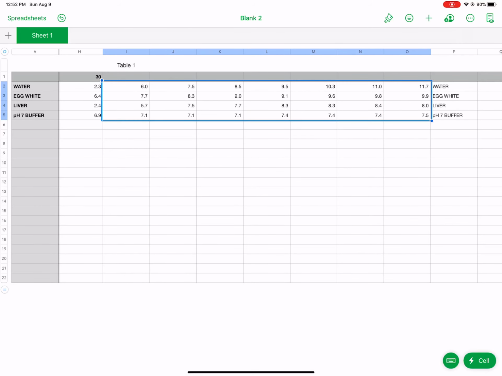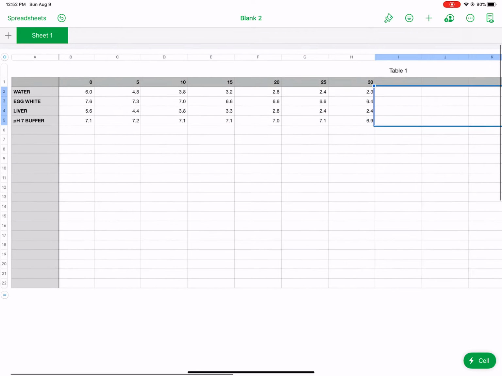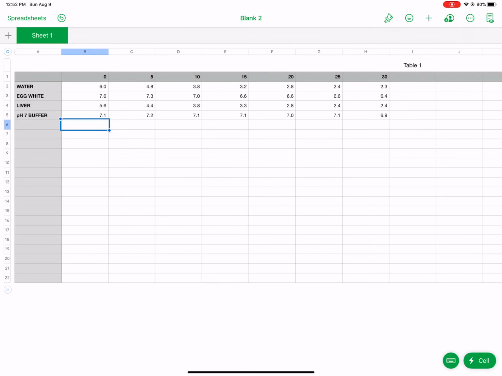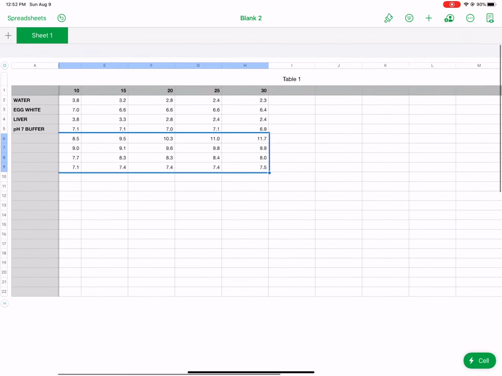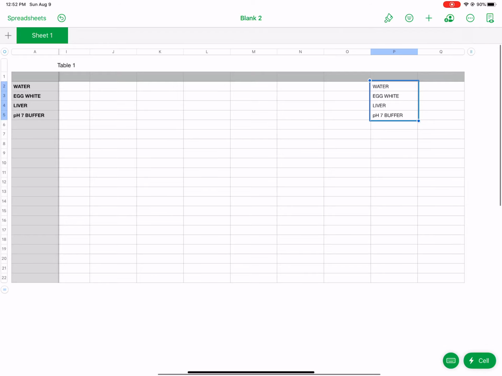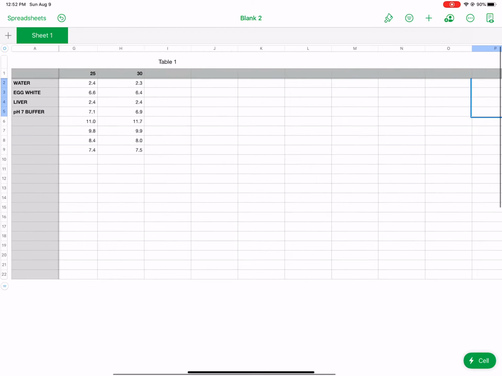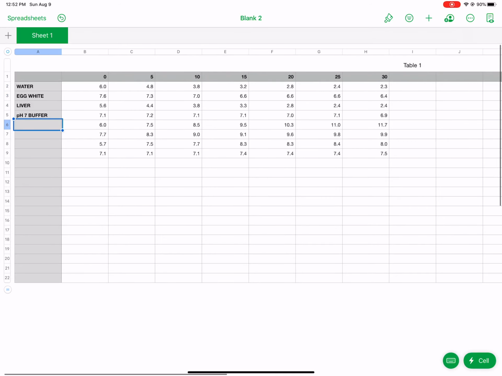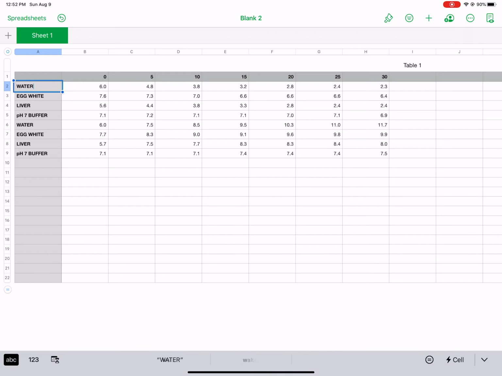What we're going to do instead is highlight it, cut it, or do Command X, and then paste it here. Command V, or hold it down and then paste it. You're also going to move this column from P over to A. So that's showing that you have water, but remember that because you have 2 sets of water data, you have to label it.